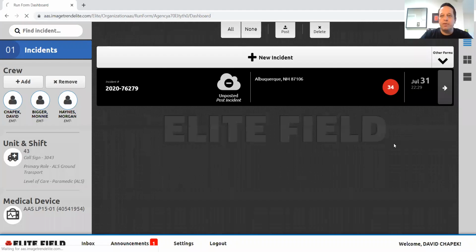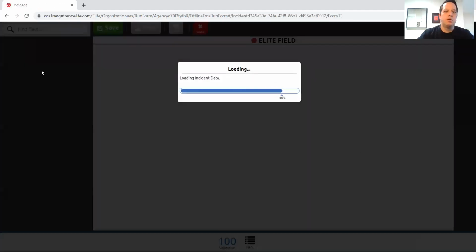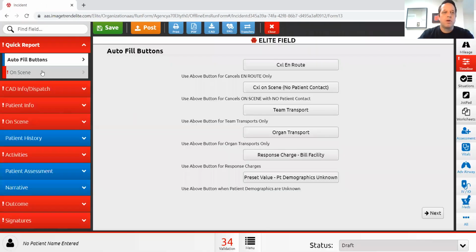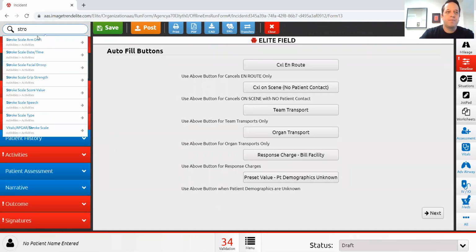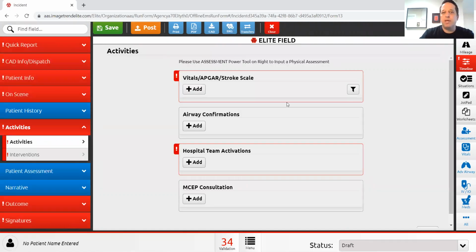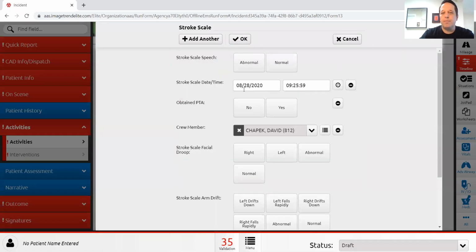So in ImageTrend, there are a couple ways to get to your stroke scale. Probably the fastest and easiest is to go to your find field and type the word stroke. Click here and it will take you to Vitals, APGAR, and stroke scale. We're going to add a scale, add a stroke scale, and complete the information.